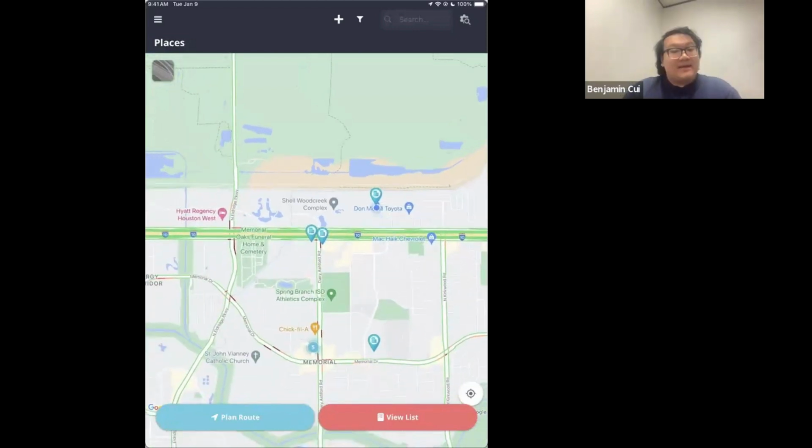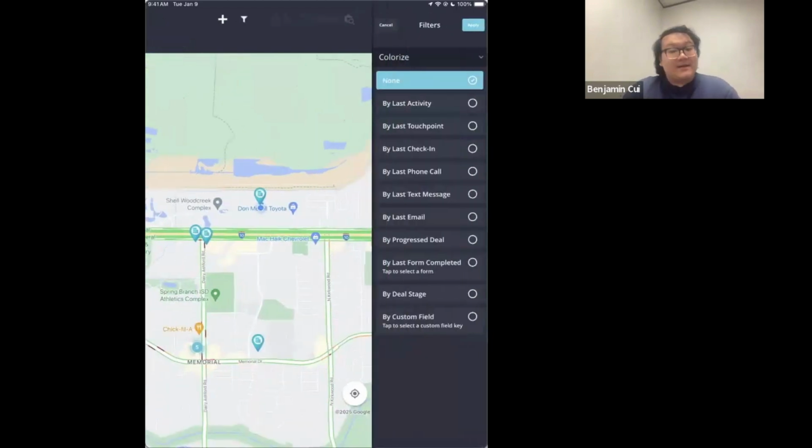First off is applying a filter. It is near the top right of my screen, looks like a funnel or a golf tee, but when you click on it, it's going to open up our sidebar. It's called colorize, but really it is a filter that is going to colorize our pins depending on what filter we select. So our top one here is last activity.